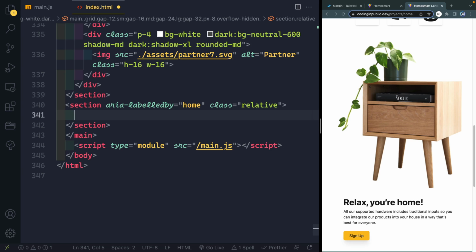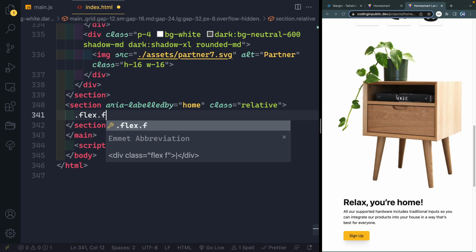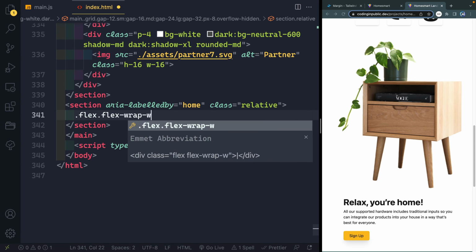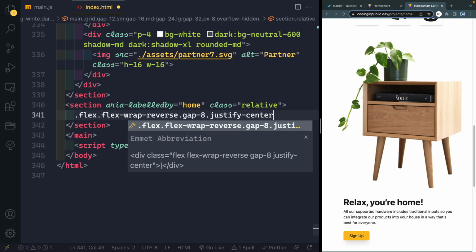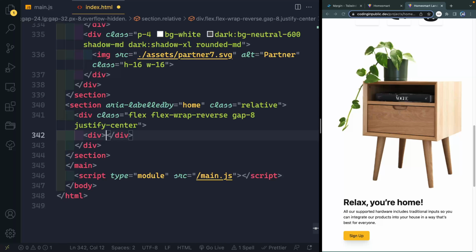And kind of the outer wrapper here will be a div with the class of flex, and then we'll have flex-wrap-reverse. We're going to have this wrap reverse because this image needs to come up top even though it'll be on the right on desktop. And we'll have a gap of 8. And finally, justify-center.